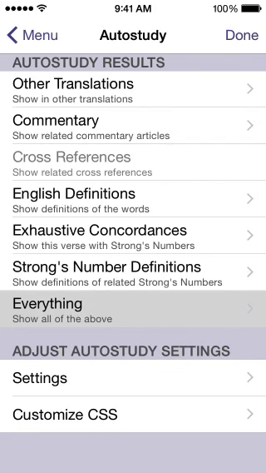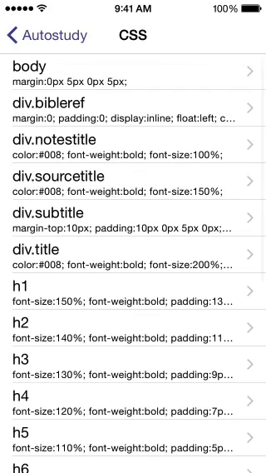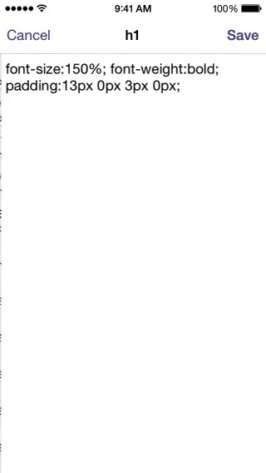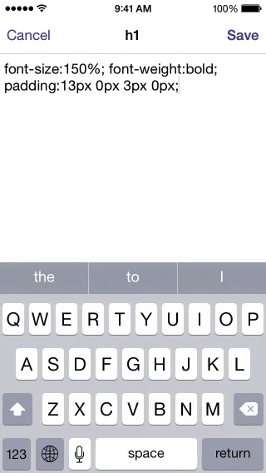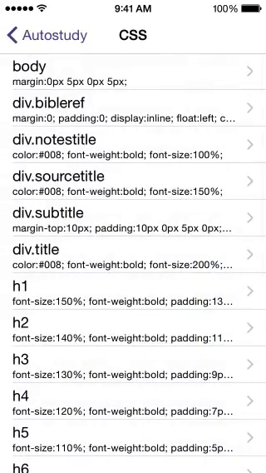If you know anything about HTML and cascading style sheets, you can actually go in and customize the CSS, which is the styles that are used by the auto study, to change the appearance of the results to suit your particular needs. And I won't do any of this because it's a little complicated, but if you recognize what you're looking at, then you'll be happy to see that it's there. We'll just leave it at that.